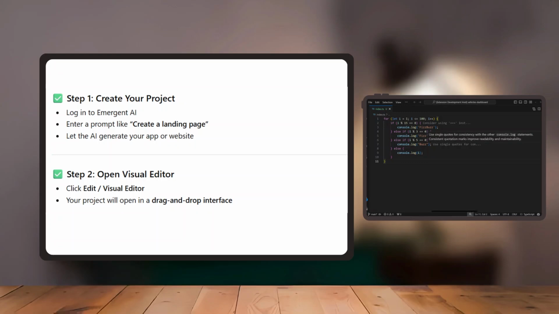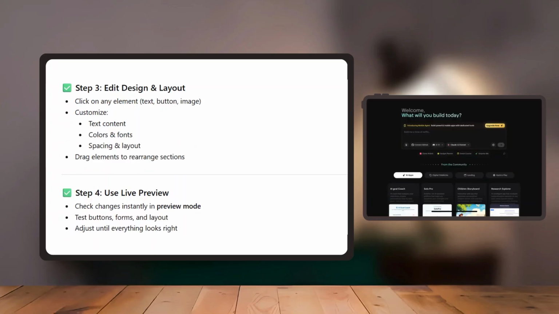Next, click on Edit or Visual Editor. Your project will open in a drag and drop interface where you can easily make changes without coding. After that, click on any element like text, button, or image.